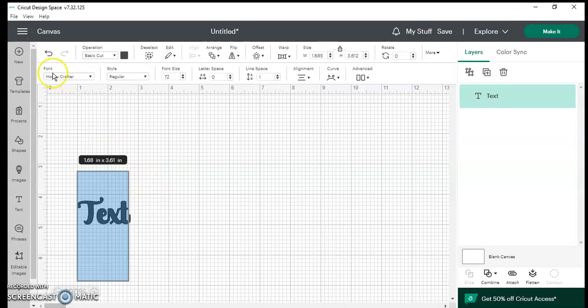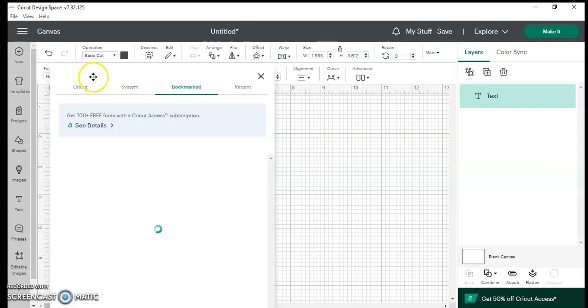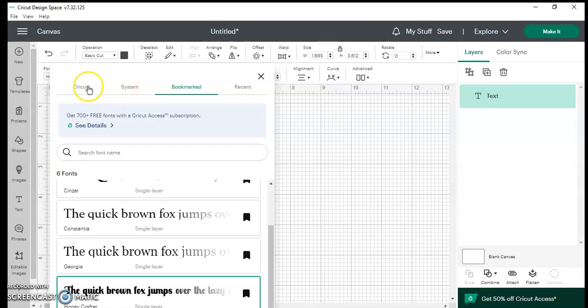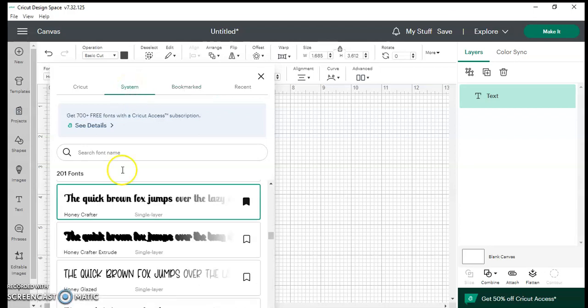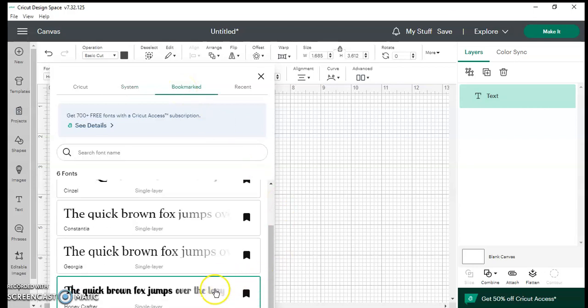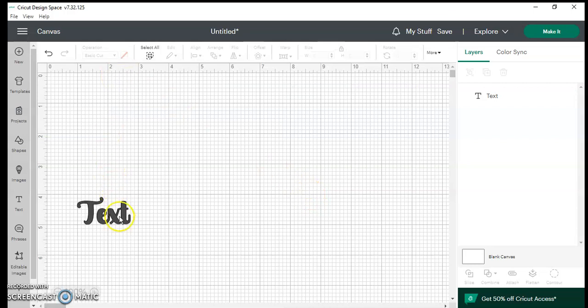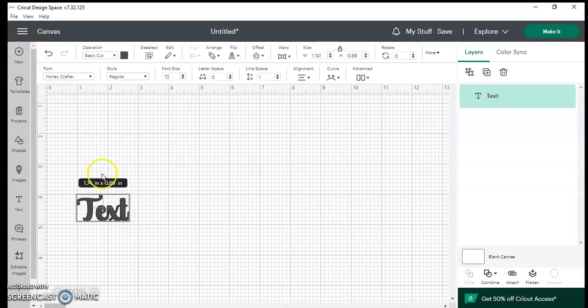From text I'm going to choose my font. Now when you've just started doing this, it's going to say font and the default font is going to say Cricut Sans. From there, you would either use the Cricut fonts, which some of them are free or some of them you have to pay for, or you can use the fonts on your system. I have about 201 fonts on my system, but I also bookmark the ones I like to work with. So I'll click my bookmark ones, I'll choose my favorite one to do monograms, and it's called Honey Crafter.